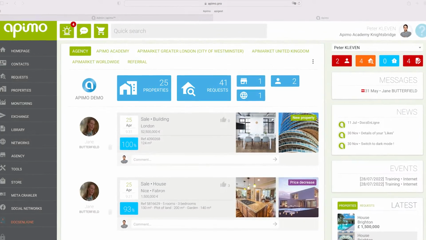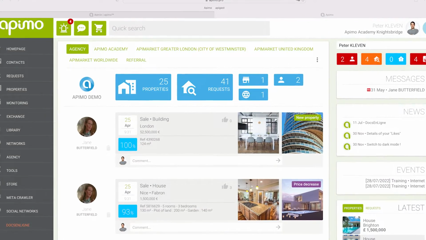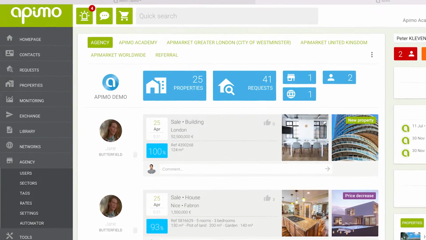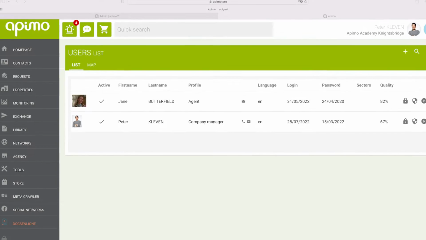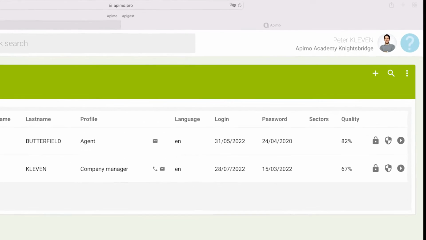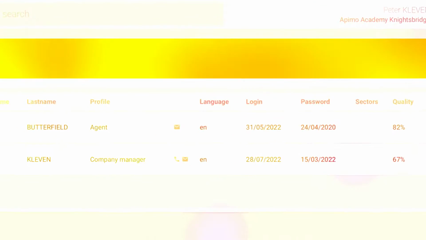When a new realtor arrives in the agency, you need to create a profile that will allow him to connect to Apimo. For this, go to Agency and then Users. You will find here the list of users already activated in your company. To create a new one, click on the plus sign on the top right corner.